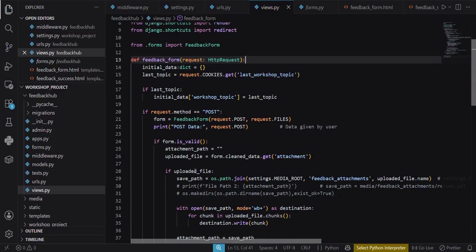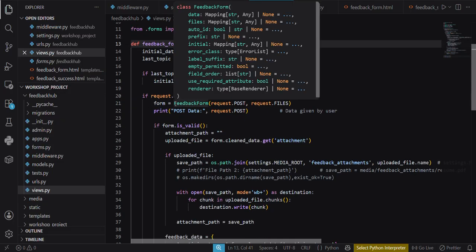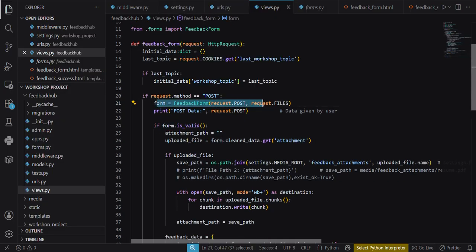If I expand it, you will see here I am creating a form object, the Django form instance, where I'm passing request.POST and request.FILES. Whatever information the user has filled in that form will be stored in request.POST, but the file which the user uploads, those details will be stored in request.FILES.